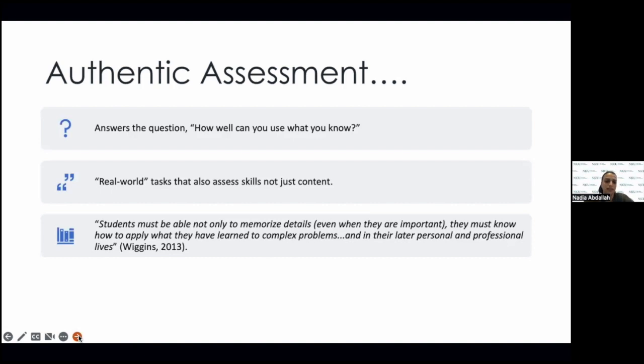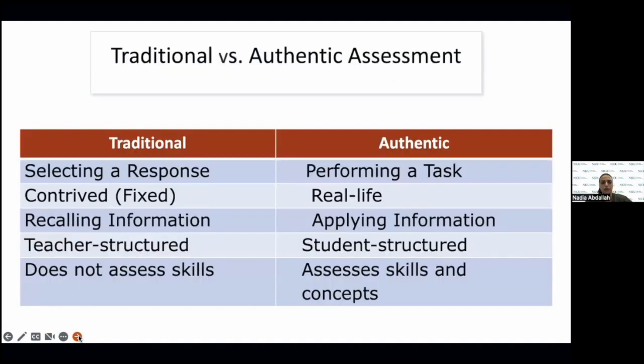Authentic assessment looks at how well students can use what they know. You're looking at maybe service learning, applying an assessment that can actually serve the community. So it's important that students shouldn't only memorize details, but they should know how to apply their information to complex situations and then reflect it in their personal and professional lives later on in their careers. So, just a little bit about traditional versus authentic assessment.